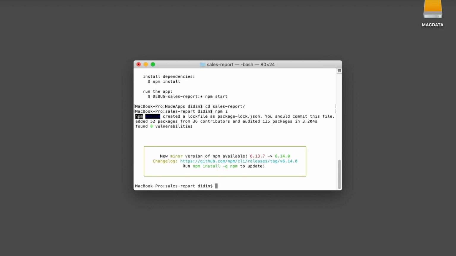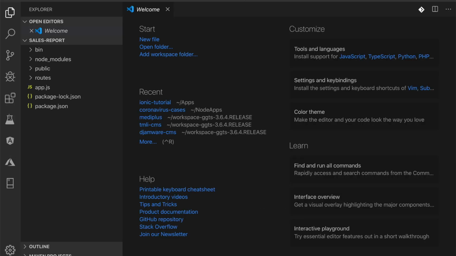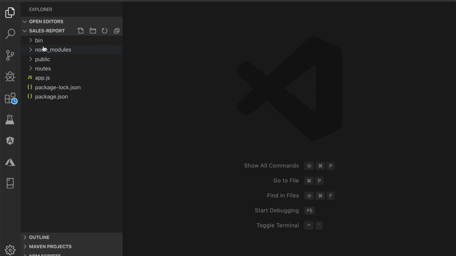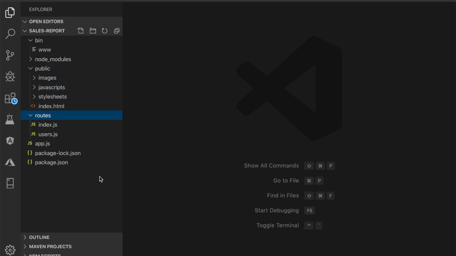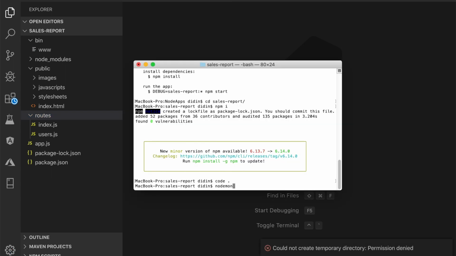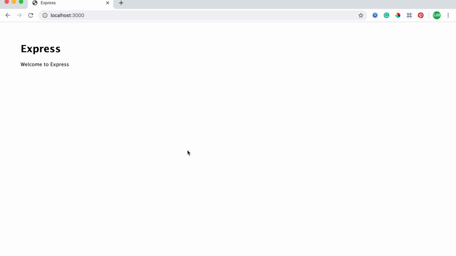Open this Express.js application using your IDE or text editor. To use VS Code, just type this command. Now, we have this Express.js app structure for the sales report app. To check and sanitize the Express.js app, run this app for the first time. Then you will see this page when you open the browser and go to localhost:3000.